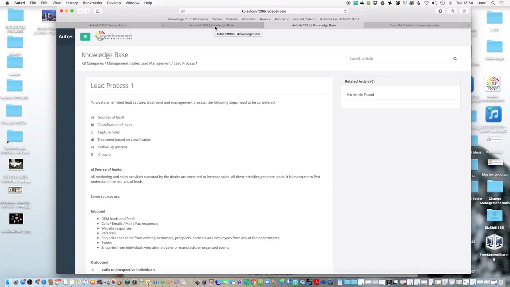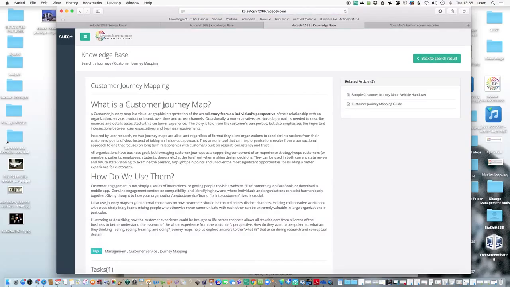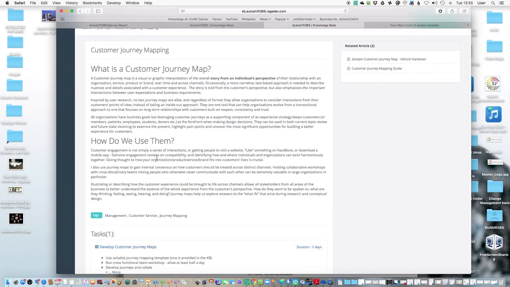If you don't know, you can go in and search. And of course, we can search. The database will be fully searchable. So if we want to put in journeys, because customer journeys are an important area, customer journey mapping. So there's an item on customer journey mapping. Let's click on this. What's a customer journey map? How do we use them?